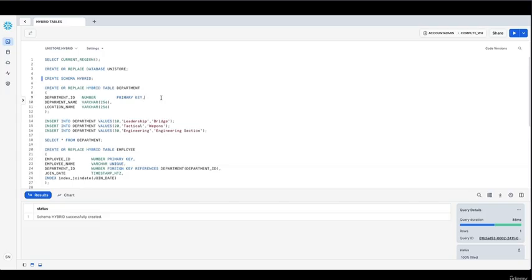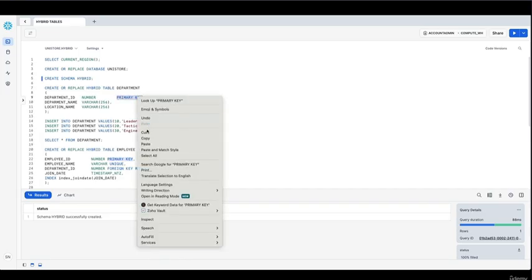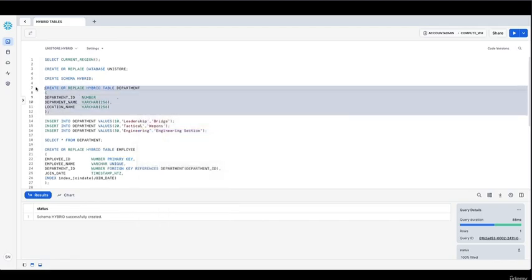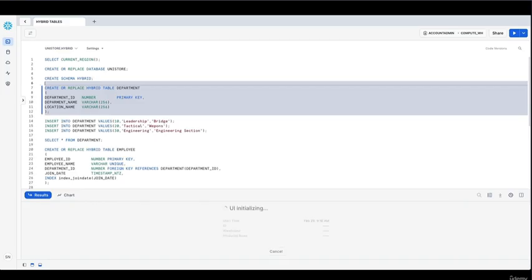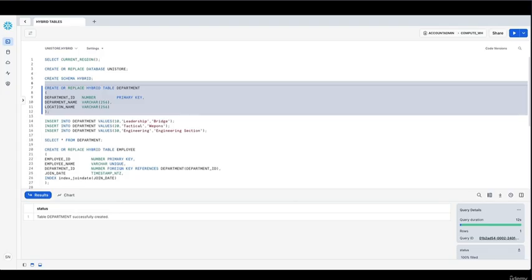Next, let us talk about the primary key. Hybrid tables must have a primary key. You cannot create a hybrid table without a primary key. So let me first get rid of this primary key here, and let me try and create this table and see what happens. As you can see, it gives me this error message which says a hybrid table must contain a primary key. So a primary key is a must in a hybrid table. Let me go ahead and run this. So the hybrid table has been successfully created, and this hybrid table also has a primary key.